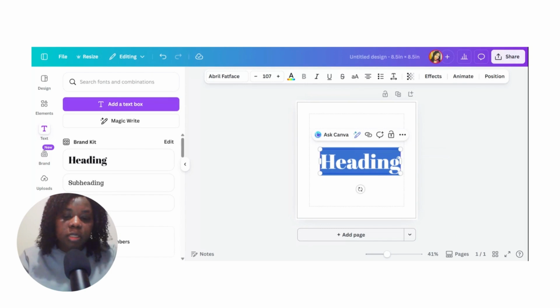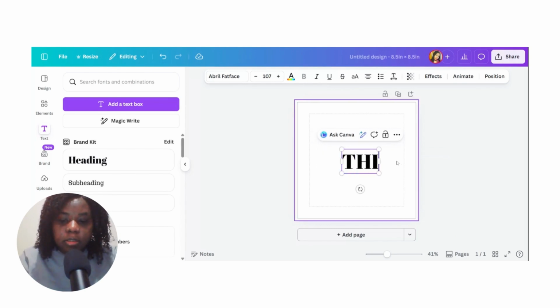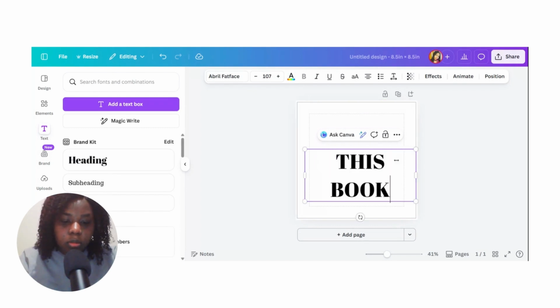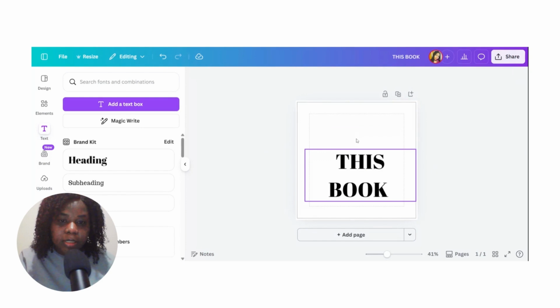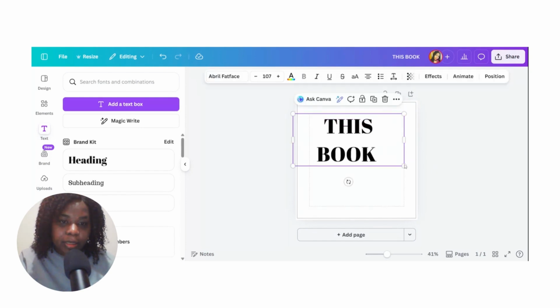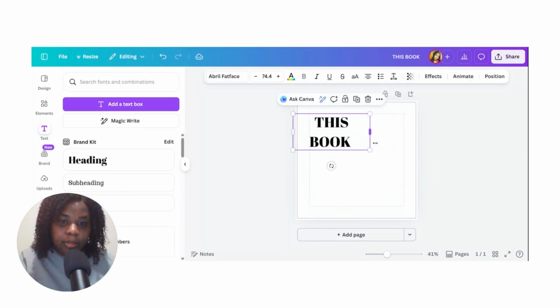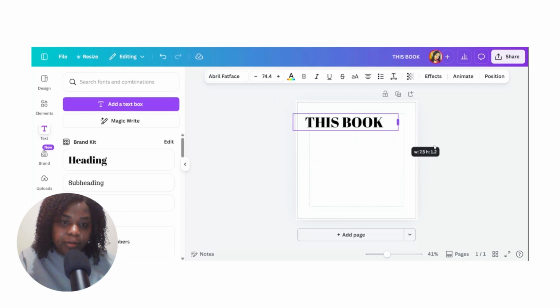Then we are going to put in words like this book. So we are going to size our text so that it can fit in properly like that, and enlarge it like that. So you make sure that your text fits in properly inside.